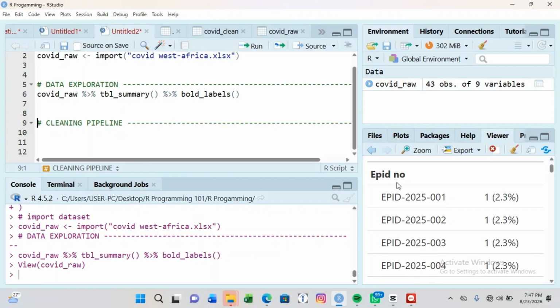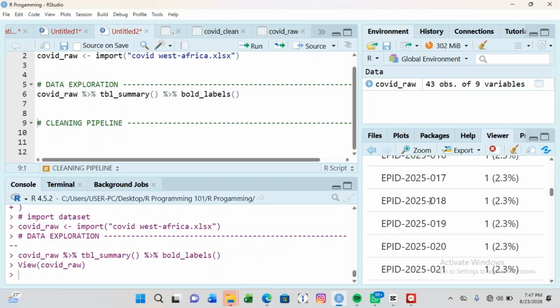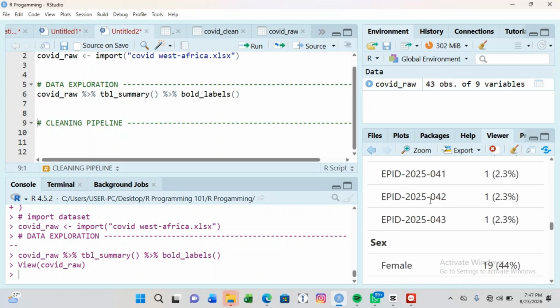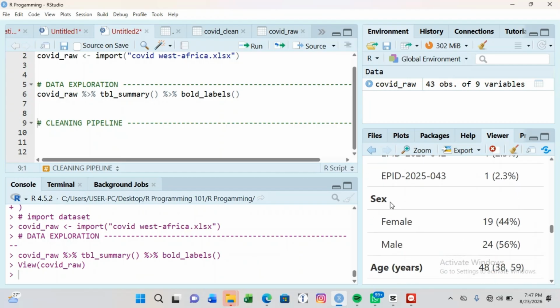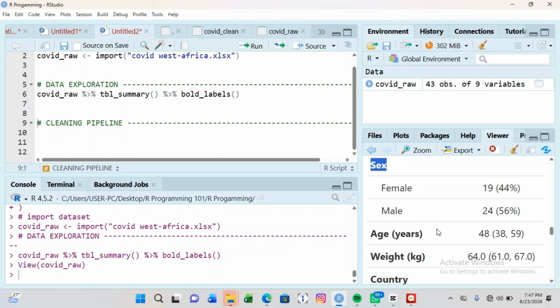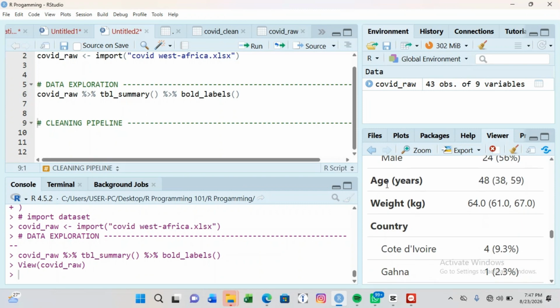So I can see my epi number. Epi number here is in capital letters. I need to change it. So that's the first thing I notice. I need to convert it to lowercase. Great. So I don't need anything in my epi. So sex it's also in capital letter, but I want to also change it from sex to gender. So female and male, they are well coded. So age in years, I need to convert this to lowercase, remove the special characters.